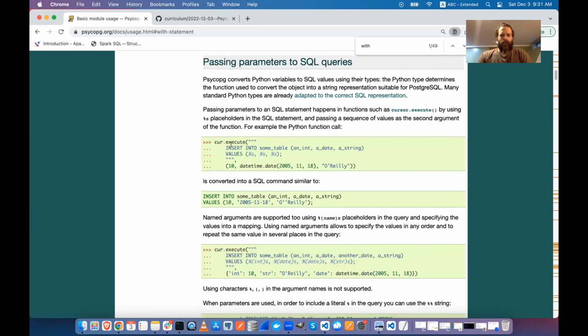Here's an example. We have an insert statement: insert into a table, and then we have our columns, and then the values. This is going to be what we're inserting. So let's say that in our application, we can have people create a new user or something like that. And they pass in the values that are needed to create a new row in this database.